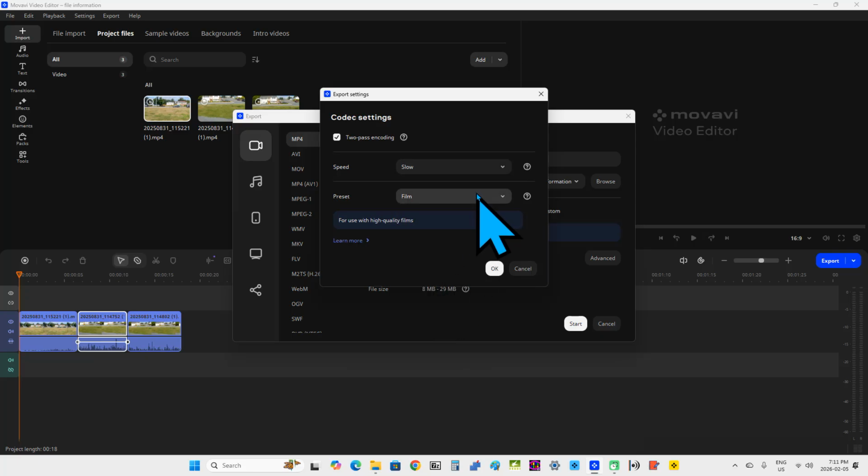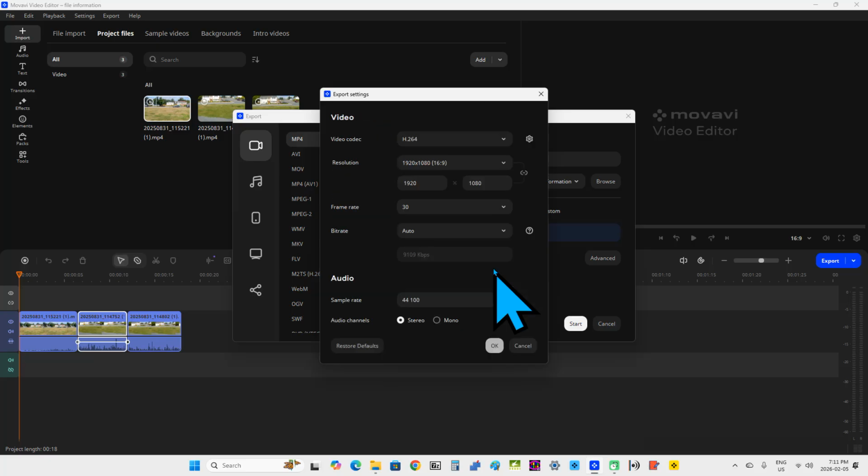Perfect. And as for the preset, film is probably your best bet for the most part. I mean, it's not an animation. You have the option of animation, retro, slideshow, fast decoder, zero latency. But really, in my opinion, film is going to be your best option pretty much 98.9% of the time. So I'm going to click film there. Perfect. The speed is going to be slow. So I'm going to click the OK icon there.